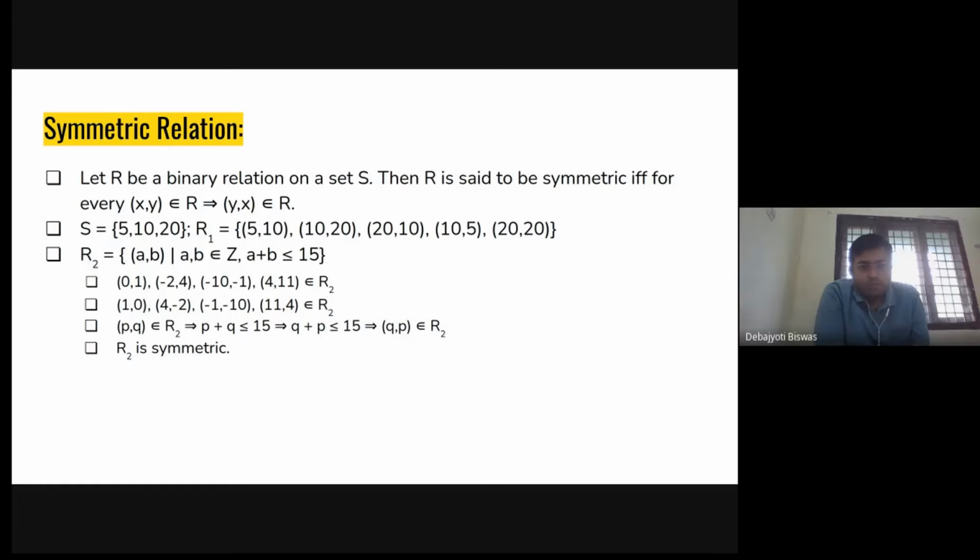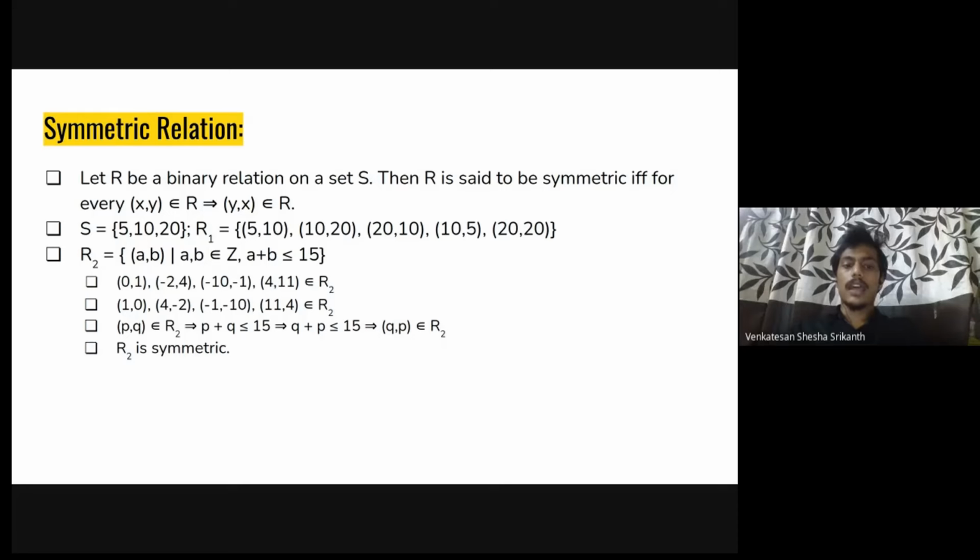No. Why? Because (a, b) comes from the set of integers, and there are integers which are greater than 15 also, like 15, 16, 17, 18. For those elements, some (17, 17) will not be in my R2 because 17 plus 17 gives me 34, which is not less than or equal to 15. So the elements (17, 17), (18, 18) or (15, 15) are missing in my R2. That will not be reflexive.